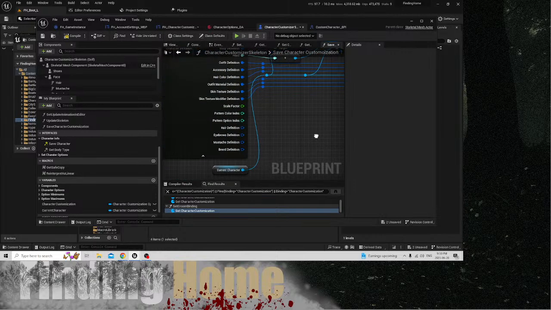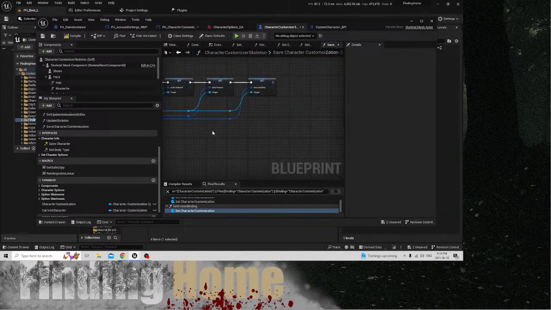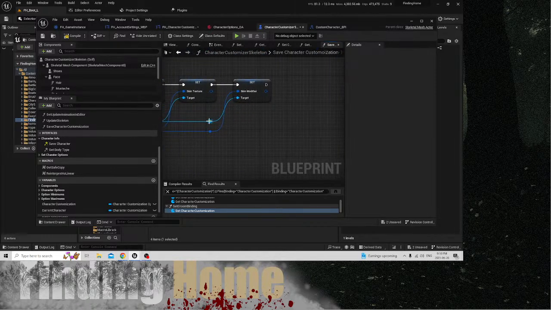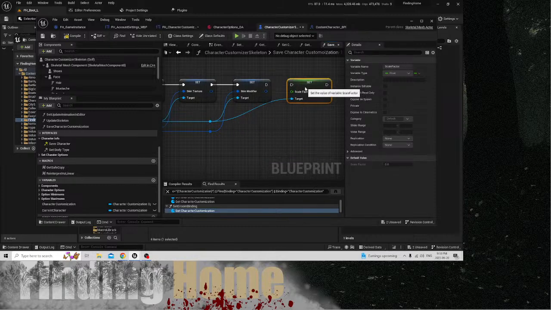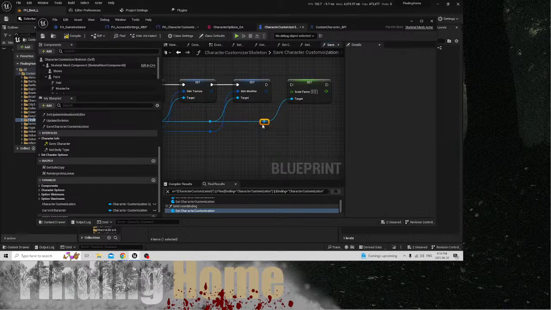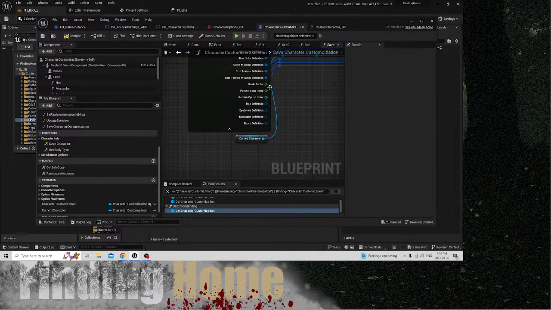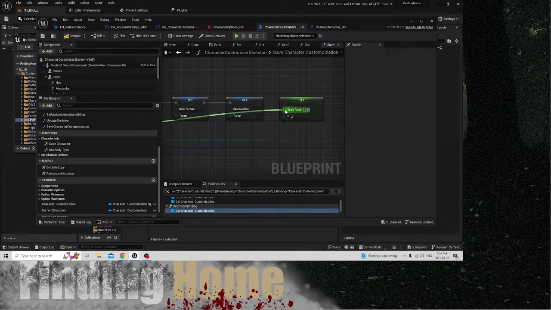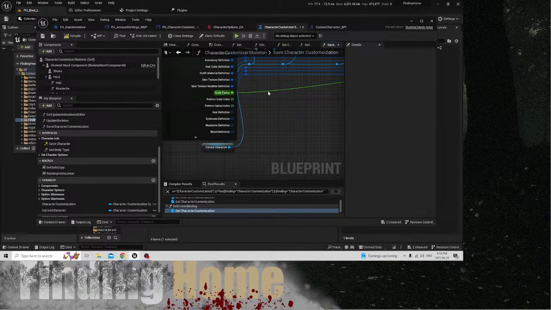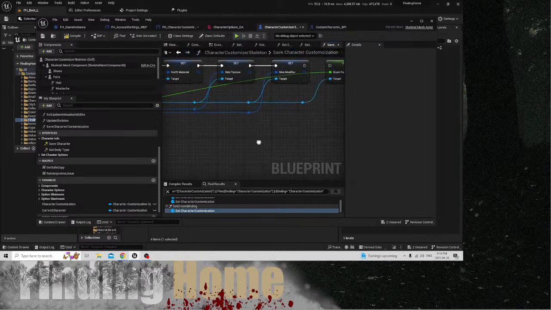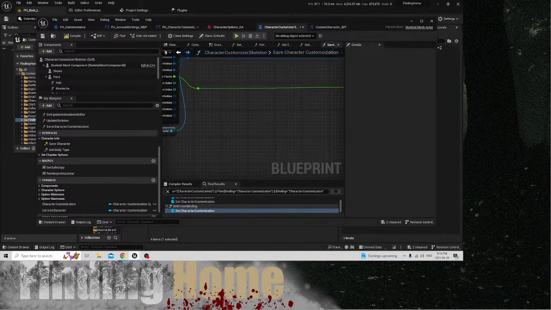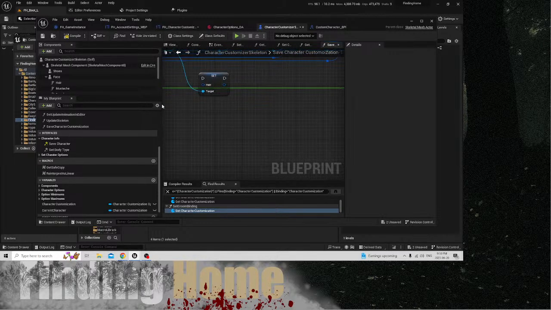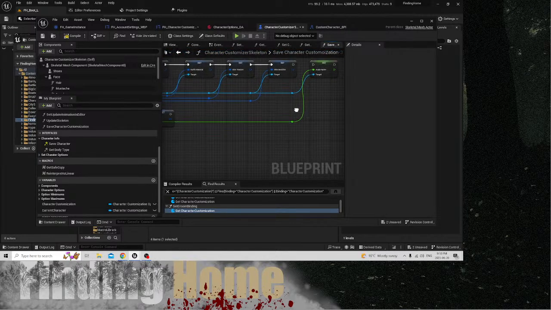So, the next is scale factor. So again, we'll go over here, we'll do scale factor. We'll click this. And we will put this into here. Right underneath that. Lined up.